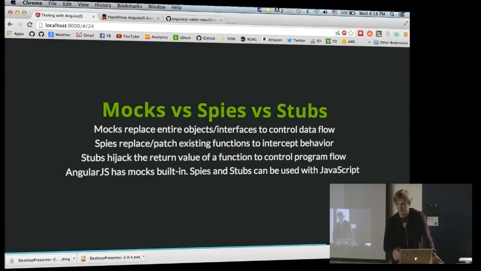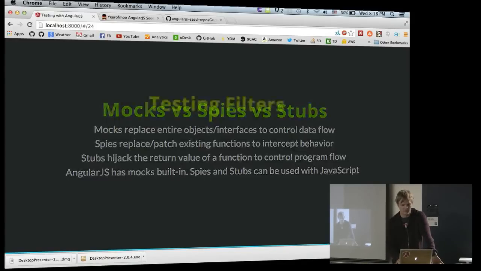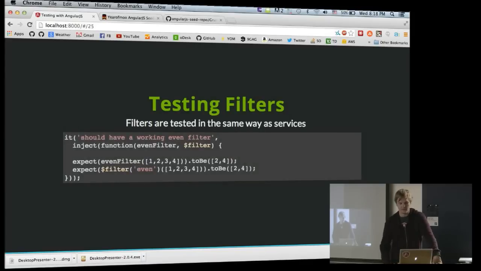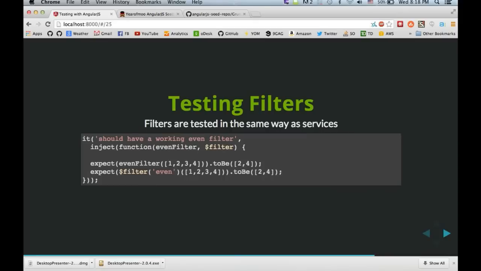And we saw that the mocks were built in, and spies and stubs you can do with JavaScript or using another library. So testing filters is very basic. In this case, we're injecting the even filter with the dependency injection system. So if you make a filter, the way to inject it is that you have filter as a suffix with a capital F. Or you can have the filter service call our filter, in this case, even, and check that value.